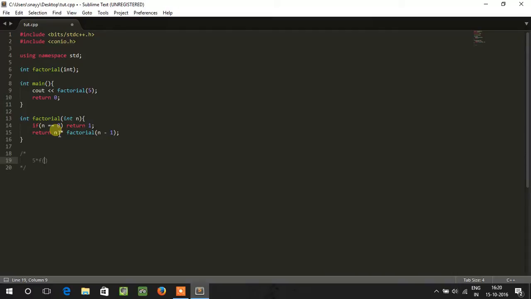factorial of 5 minus 1, which is 4, which means 5 times 4 times factorial of 3, which means 5 times 4 times 3 times factorial of 2, which means 5 times 4 times 3 times 2 times factorial of 1, which means 5 times 4 times 3 times 2 times 1 times factorial of 0, and we have told it that factorial of 0 is 1. So it just calculates this, which is 120, and it will print it out on the screen.